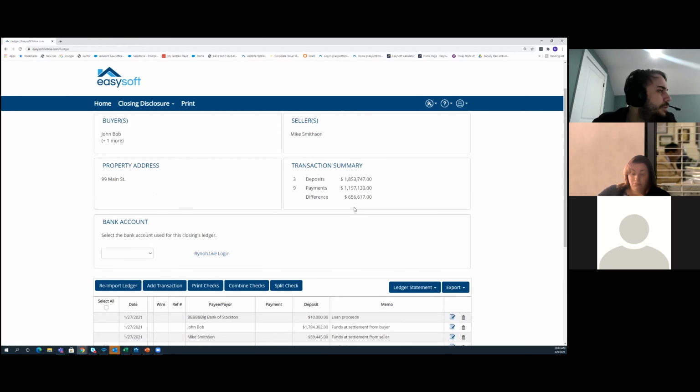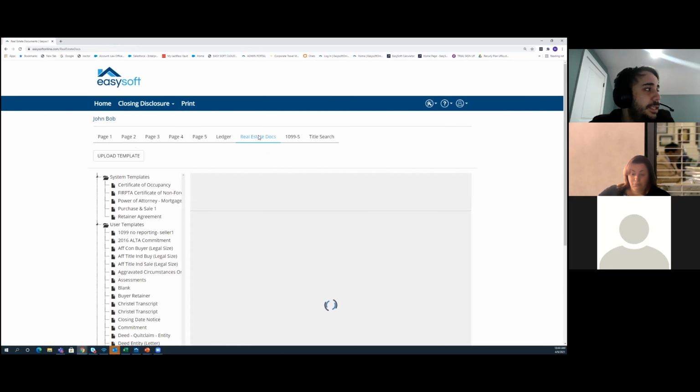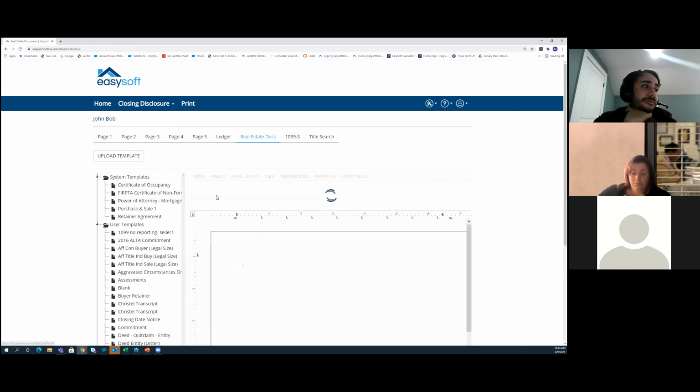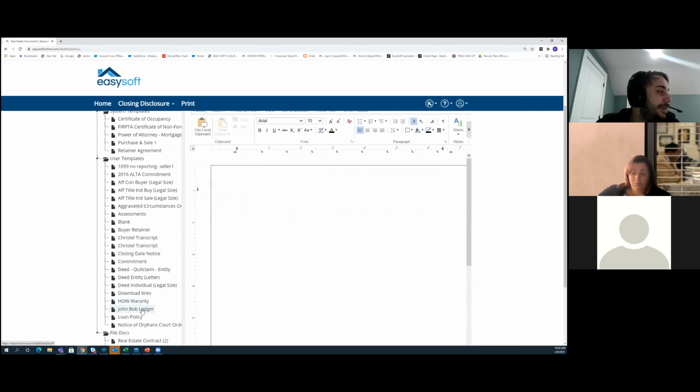So that's the ledger. So now we're gonna jump on to real estate docs. This is a newer feature that we added into the software. Actually could be quite useful if you have documents. If you have a lot of documents that you find you're using the same 10 documents or 20 documents for all of your closings, you would be able to add those documents into the software.